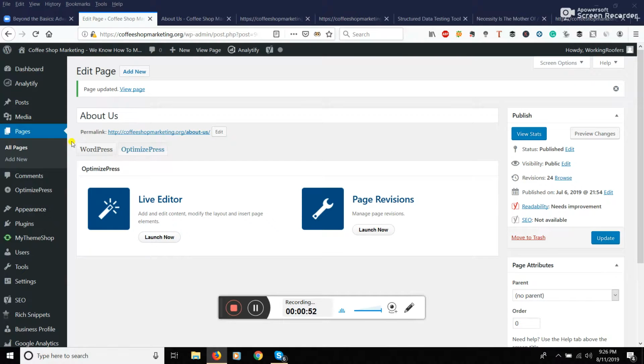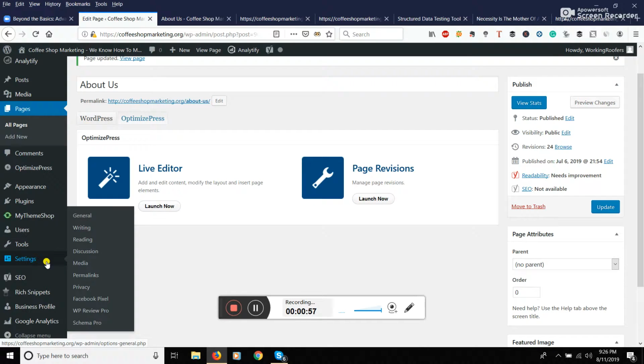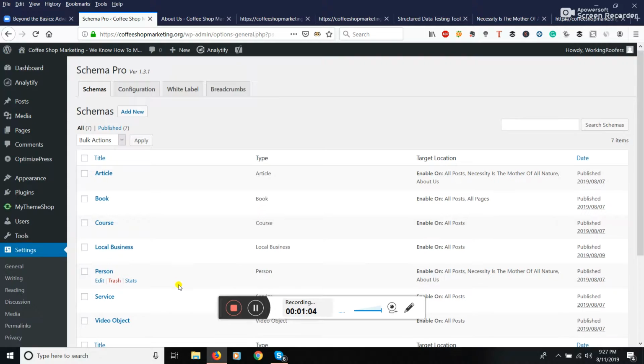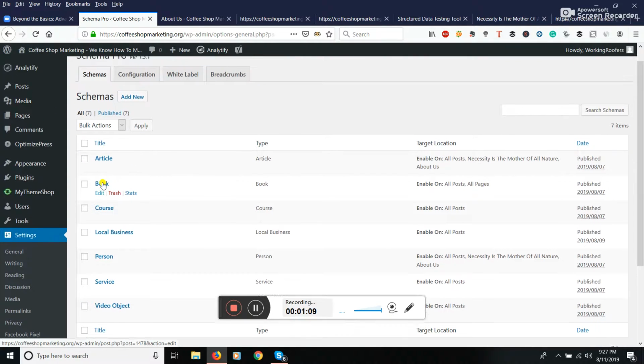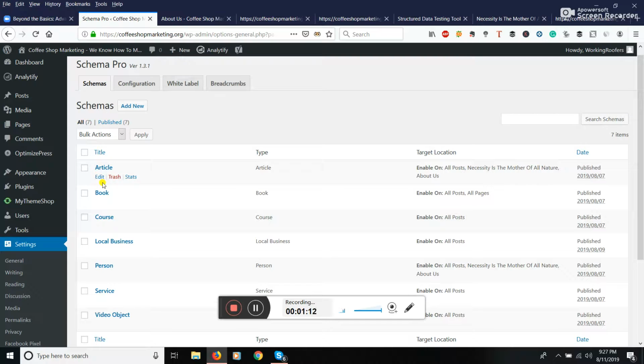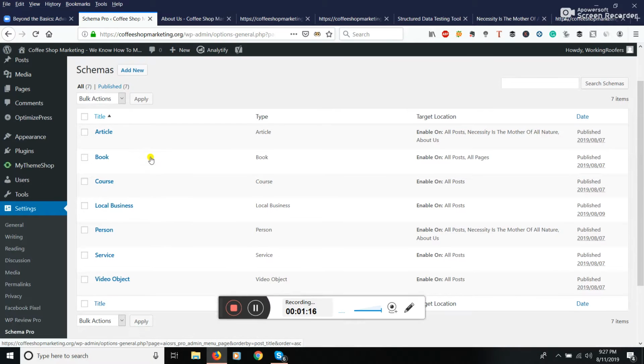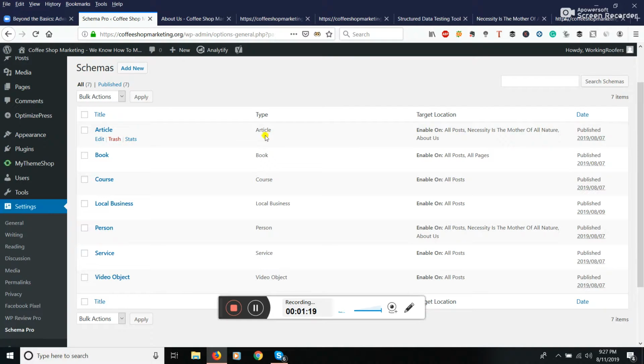So here we are. Basically, what we're going to start with first is Schema Pro. So let's go ahead and click on Schema Pro. Okay, so you see how there's different titles, right? The very first thing that you should do whenever you are using this is create a type. You see how this one says article, book, course, local business, person, service, video, object.